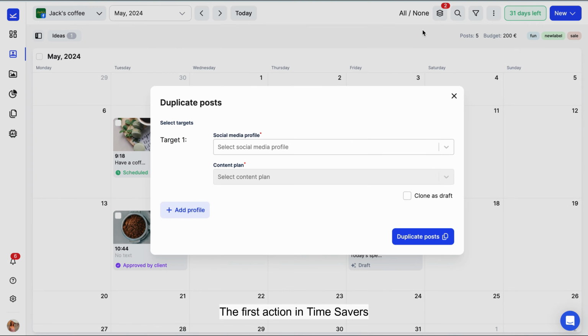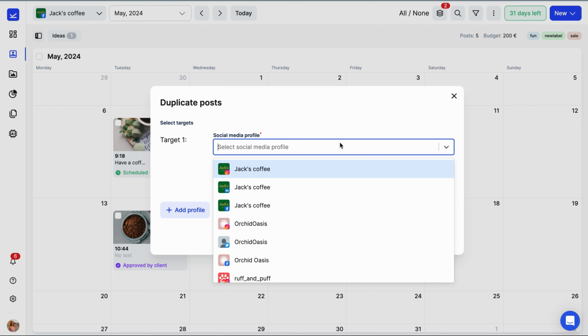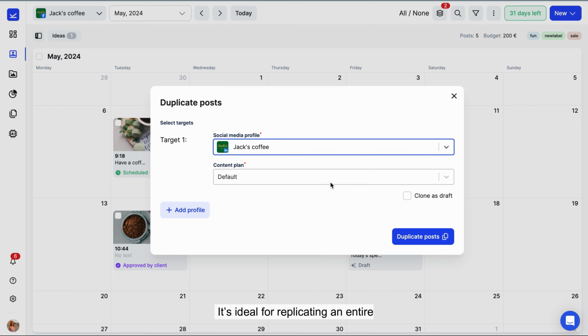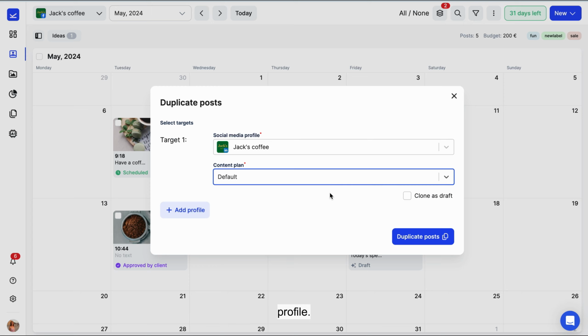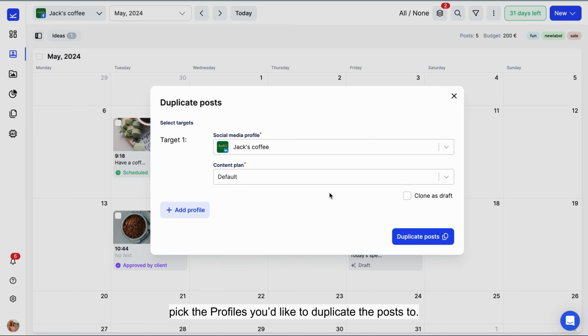The first action in Time Savers is duplication. It's ideal for replicating an entire campaign or larger batch of posts to another profile. Once the posts are selected, pick the profiles you'd like to duplicate the posts to. In case you'd like to keep the status or save the duplicates as drafts, press Confirm.